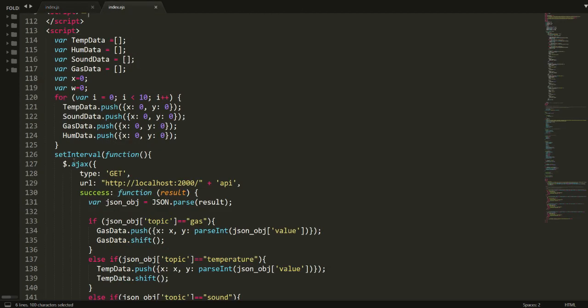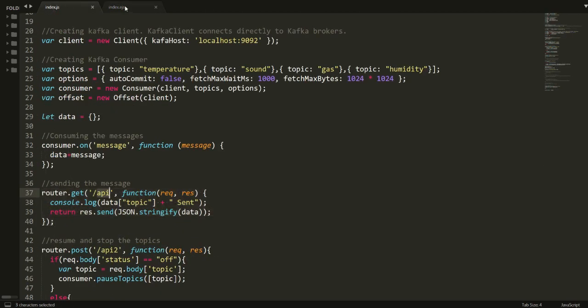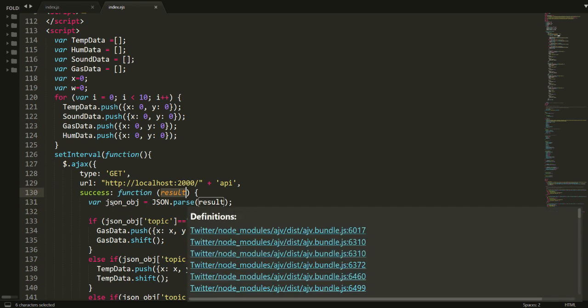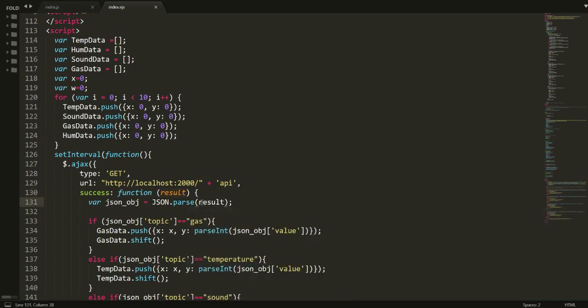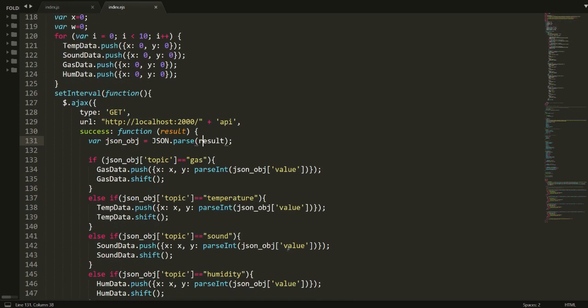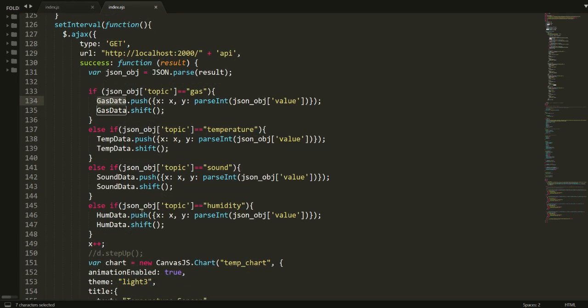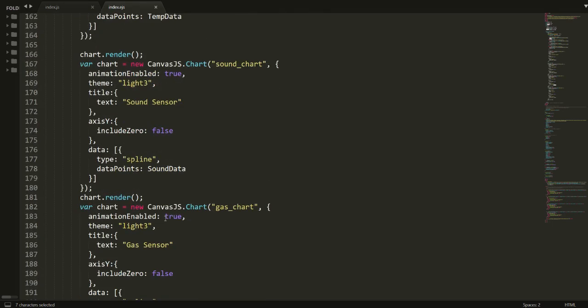So we are receiving it from here, the API. We are using the same name, API. Then we receive the message from here, the result, and we just do some JSON parse to make it JSON. Then we check if it's gas. We just graph it with .push. We put it in this gas data to graph it. Or if it's a temperature, we put it here. If it's sound or humidity, the same. So this is for the chart part, and we do it here. It's simple for the chart part.